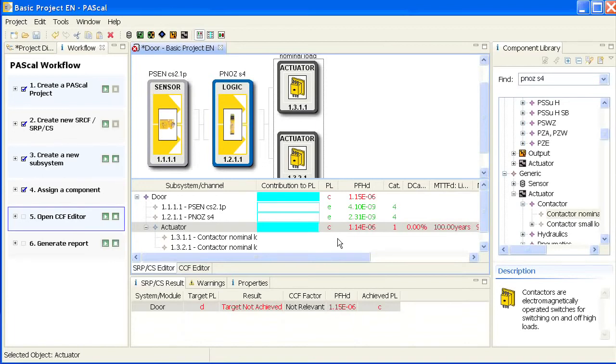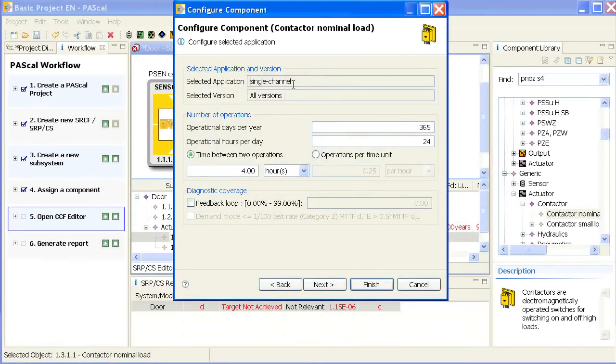Oops, but I still got a performance level C, so what's the problem? It's still all in red. The trick is right here. I have the category 1 still as a considered category for the system, and the reason is I don't have any DC. So let's have another look.